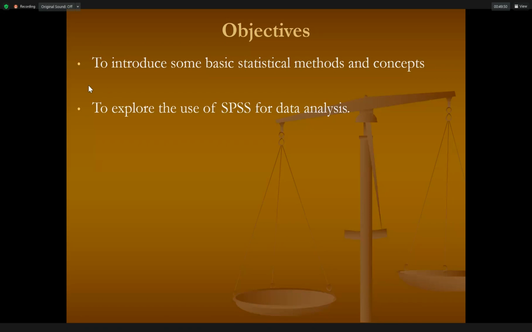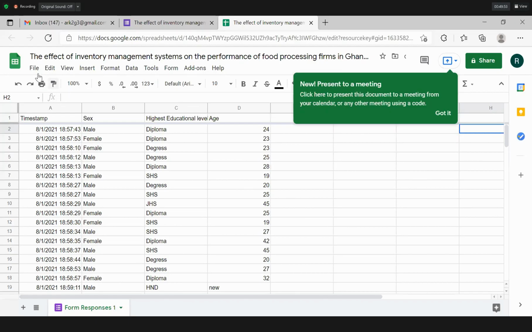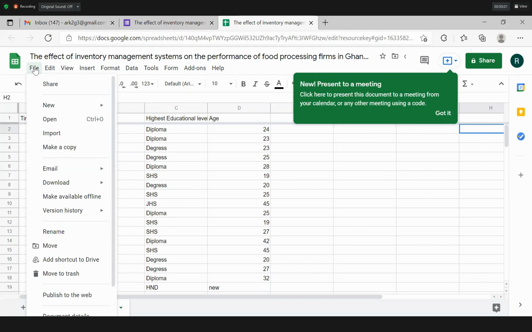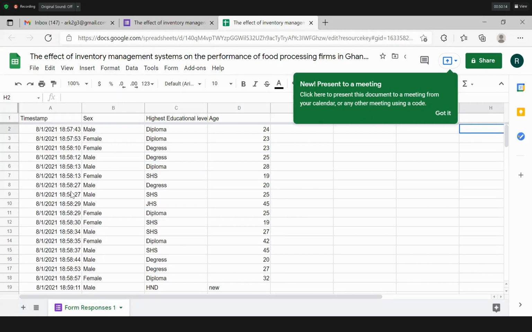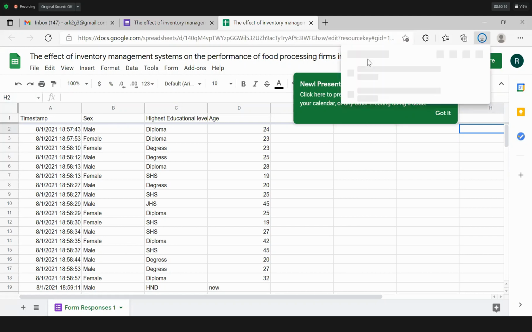Very easy to download. You are here. You can click on file. When you click on file, you see download. Then I want to download it as Excel. I click on it. I click on download. So automatically, it will show me where it's going to download. You see, it's been downloaded.